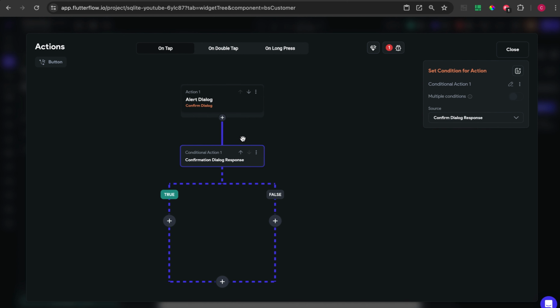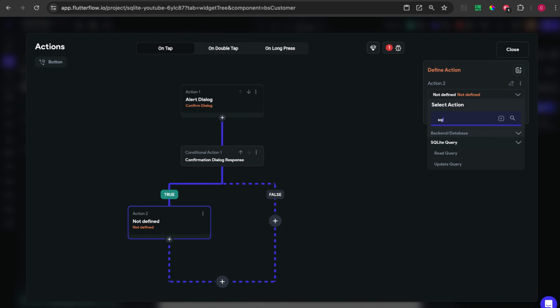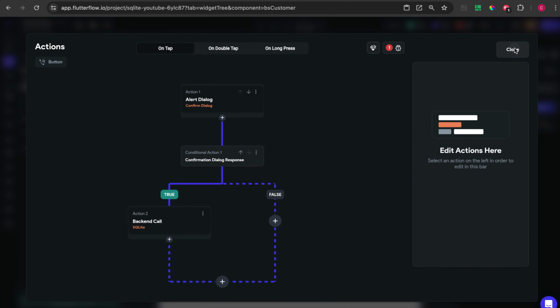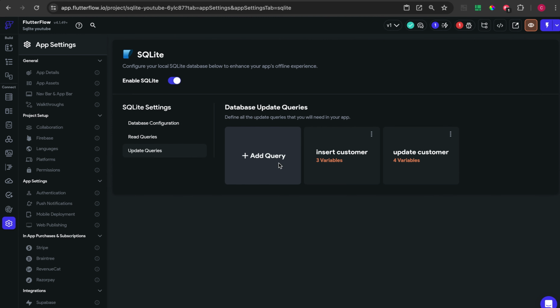If we directly add the condition after the alert dialog, so when the user clicks confirm, we want to delete the data. So again, update query and then delete. Yeah, we don't have the delete query yet, so we have to create the delete query.